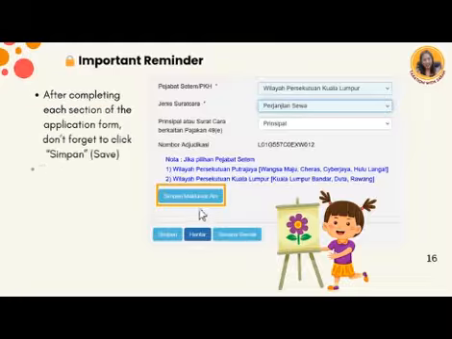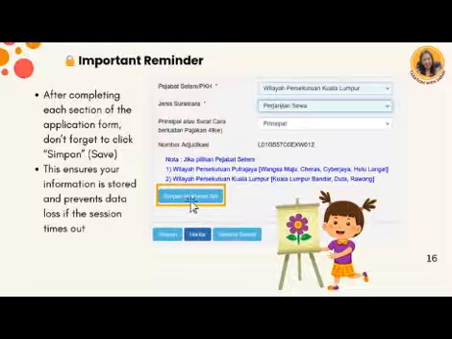Important reminder. After completing each section of the application form, don't forget to click Simpan, Save. This ensures your information is stored and prevents data loss if the session times out.